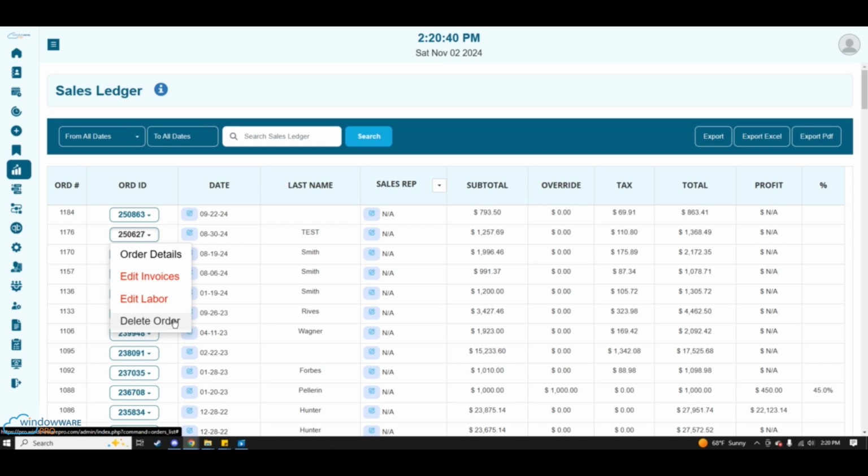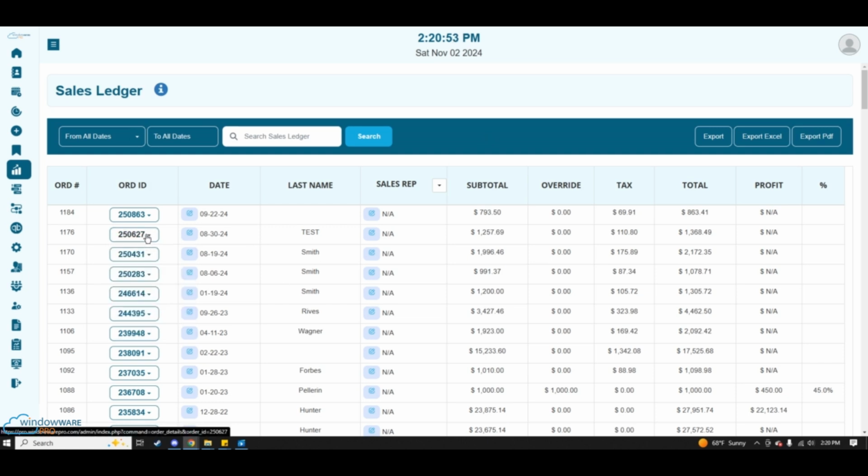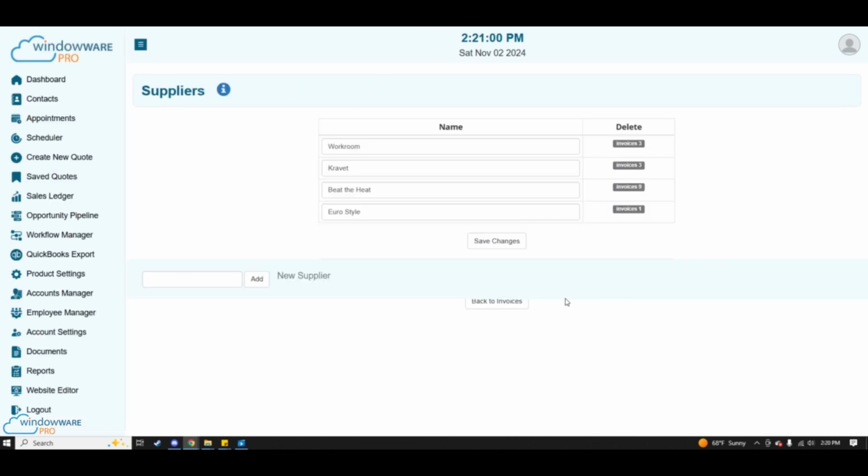In the admin panel, you can edit and add invoices for job costing, which shows a detailed breakdown of each job. You'll see which categories and products were used. Click Add/Edit to enter your suppliers, who will then appear in a drop-down, allowing you to select the supplier, amount, invoice number, and other details.